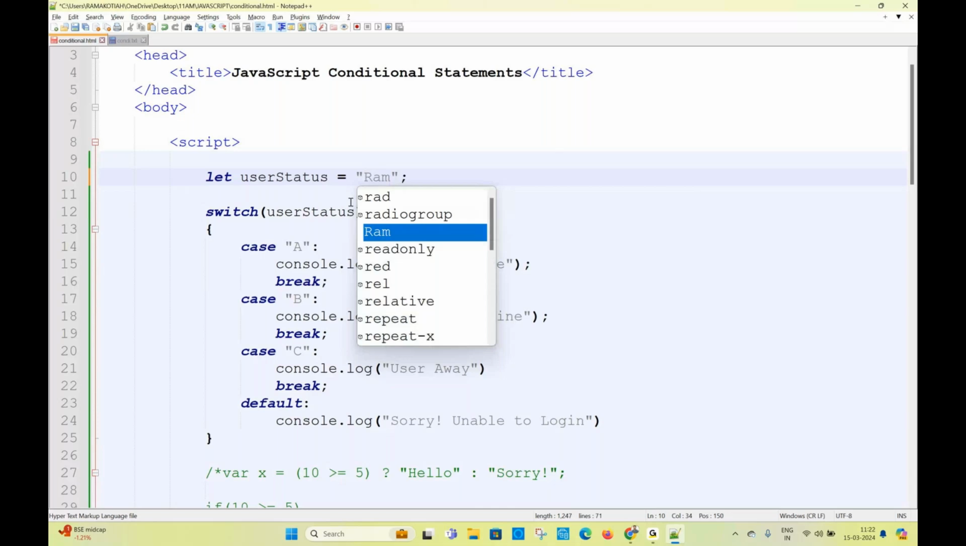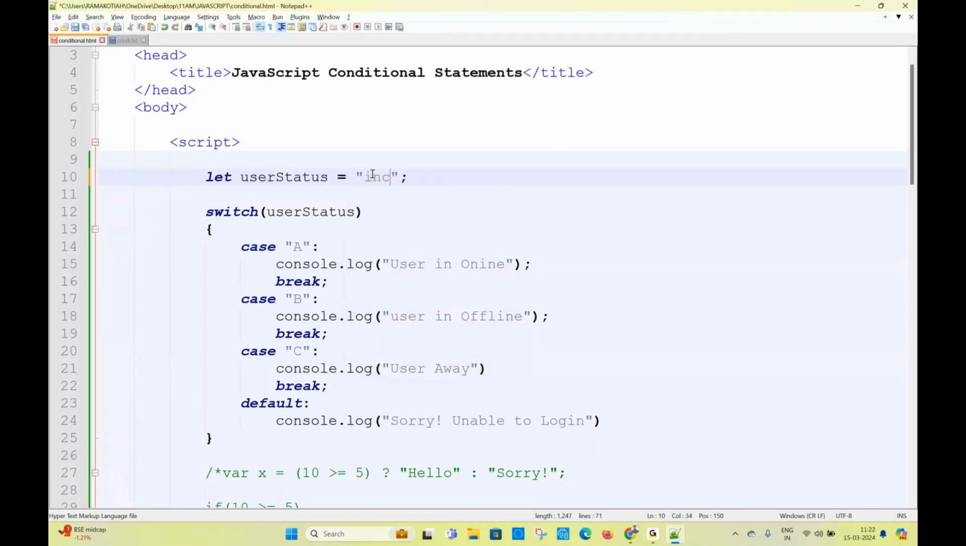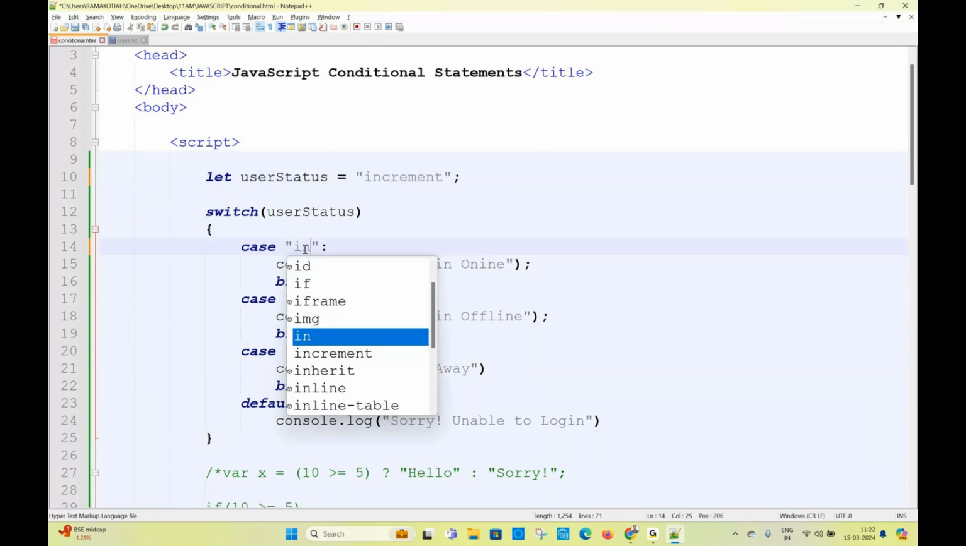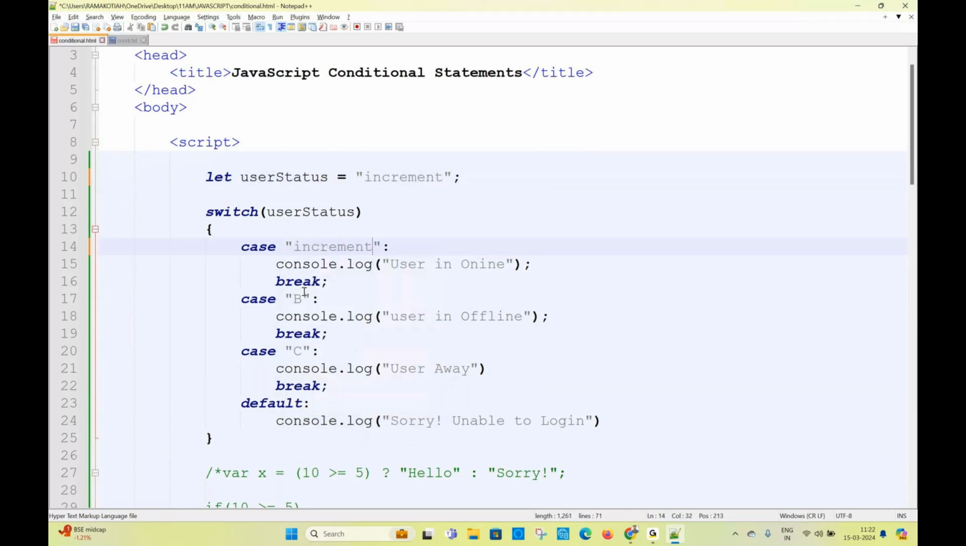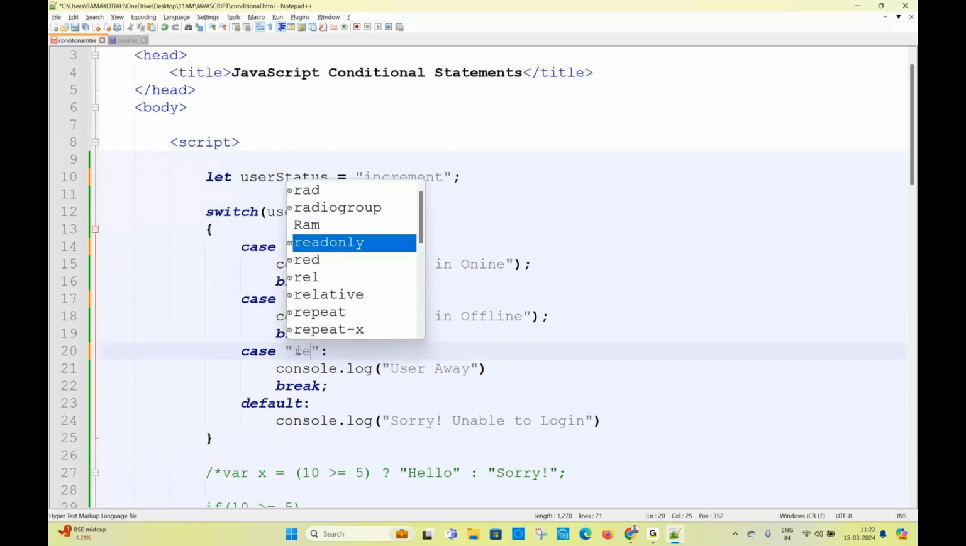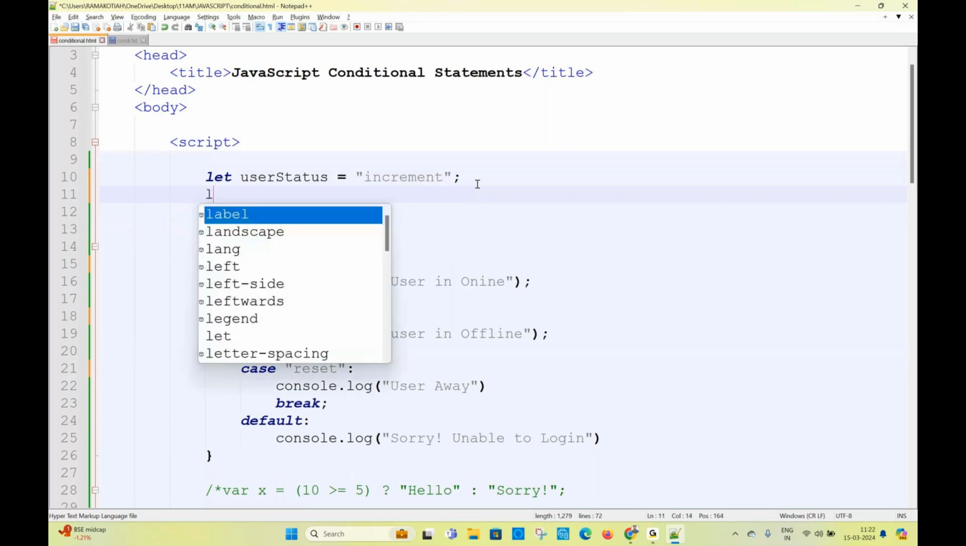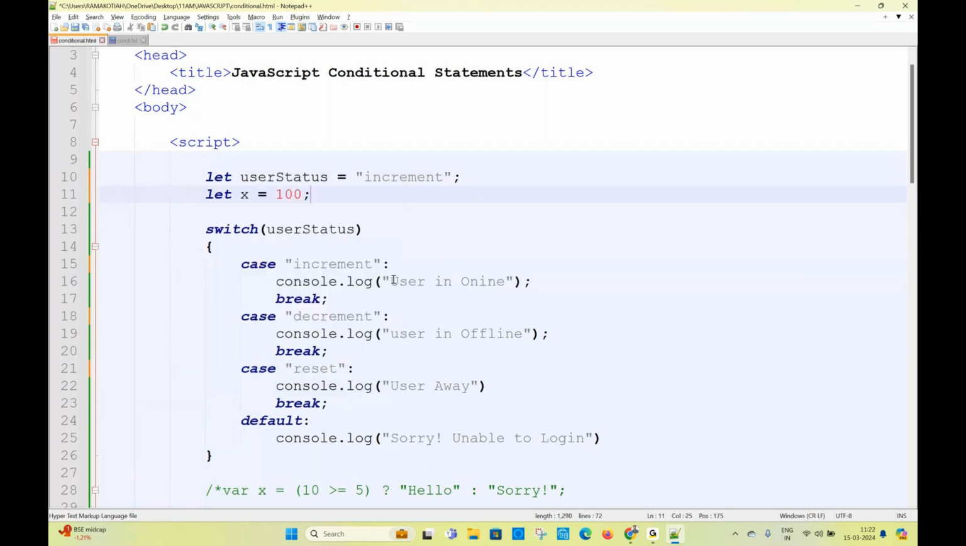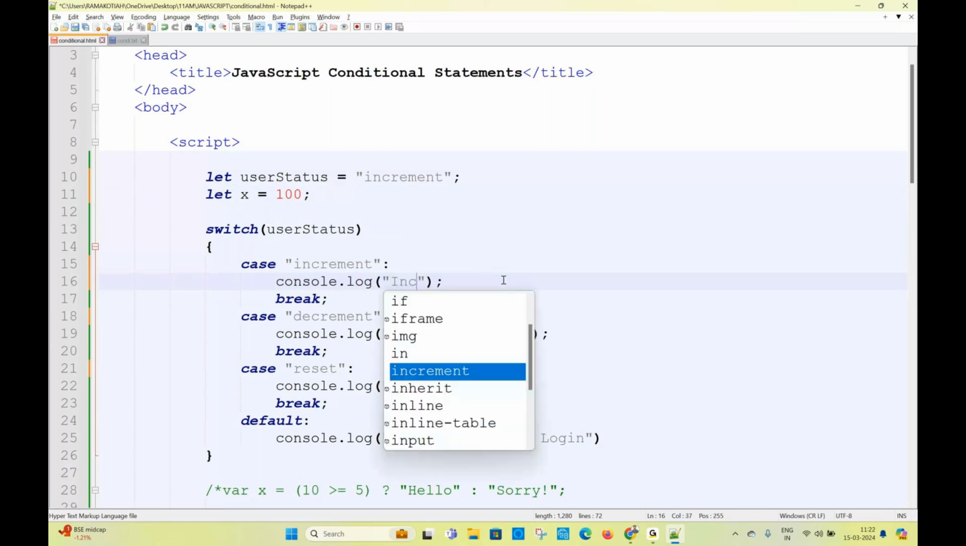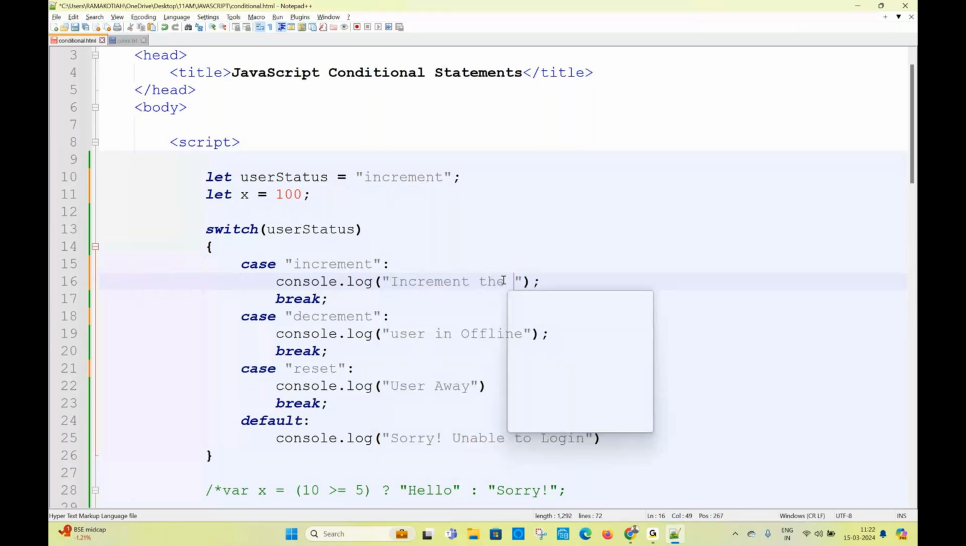Generally, in React especially, we will write something called increment. For example, if the case is increment, increment the value. If the case is decrement, decrement the value. If the case is reset, reset the value. We generally write it this way. So I'm taking one variable, let x equal 100. I want to increment the value. How do I increment the value? Very simply, you write x plus plus, or else x plus 1.